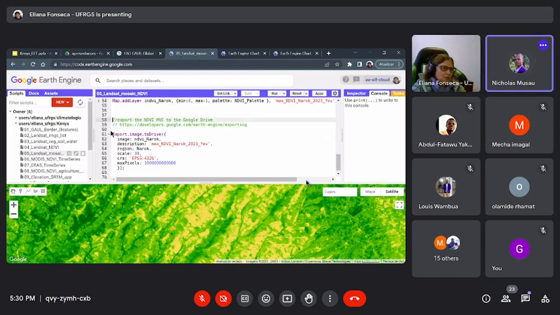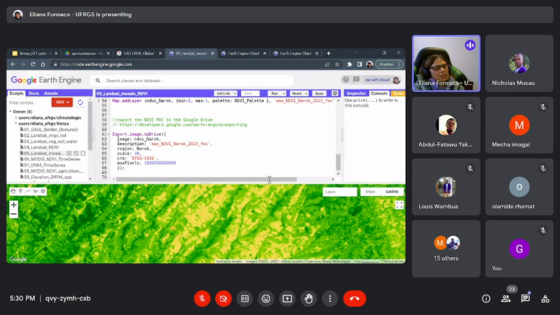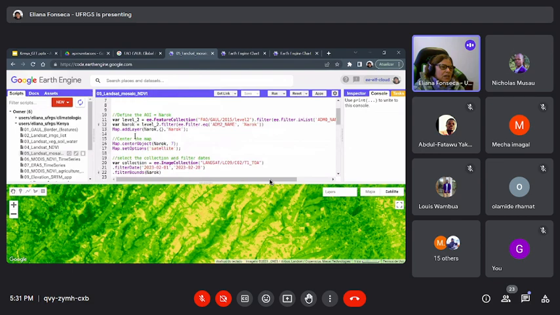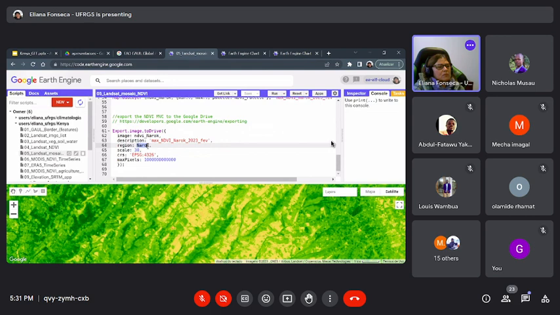So here, the command export image to drive. Okay, how can I do it? Here, variable NDVI Narok. NDVI Narok is the image. Description is the name of the file. Region Narok. Here, region Narok. And we need to put region Narok, even if the image is only for Narok. We need to put it.